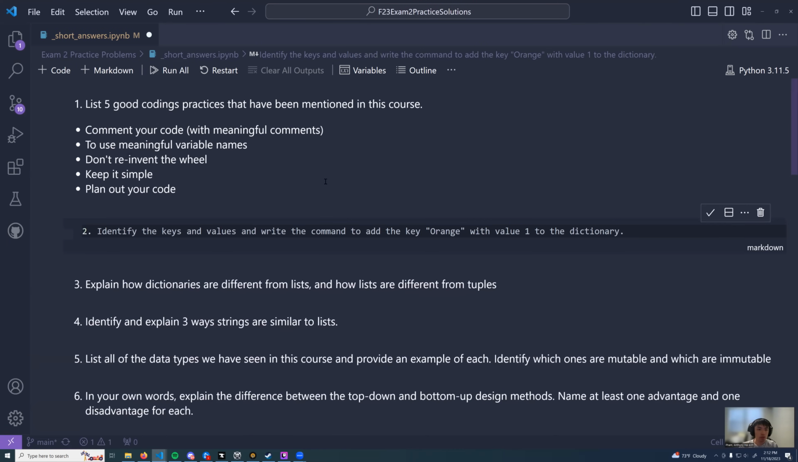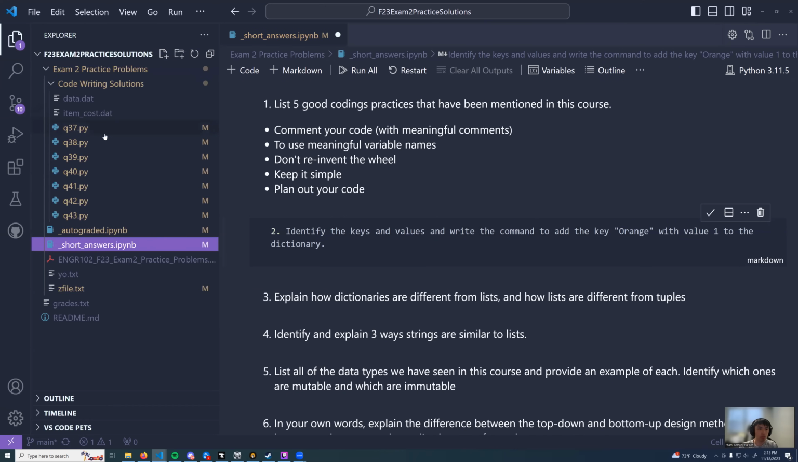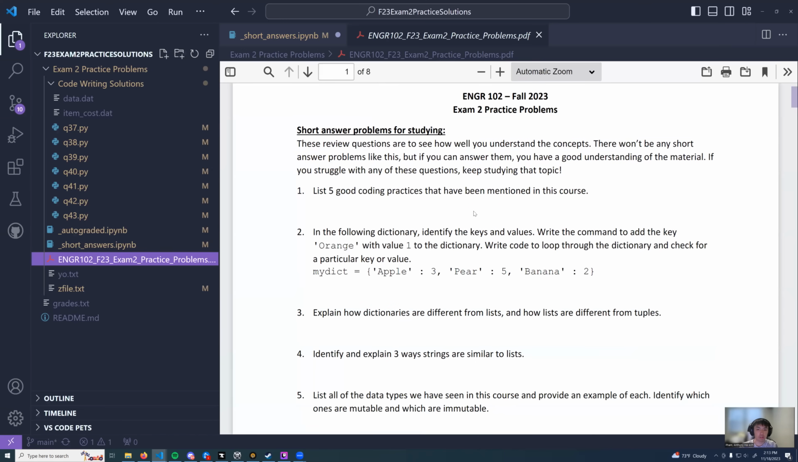Moving on to number 2. All right. Identify the keys and values and write the command to add the key orange. Oh, I probably forgot to grab a PDF. There we go.